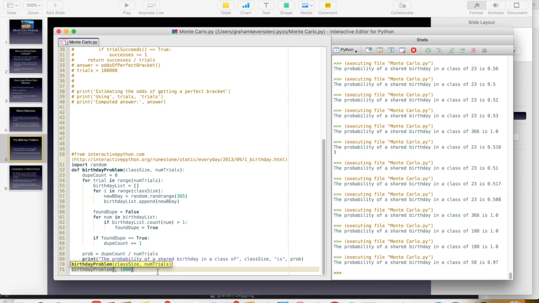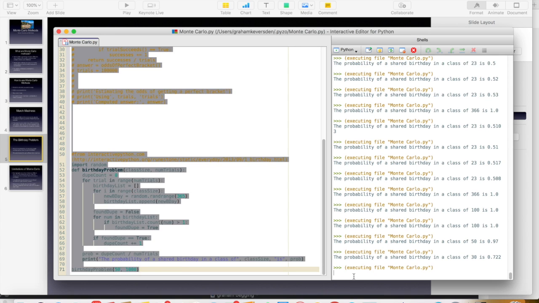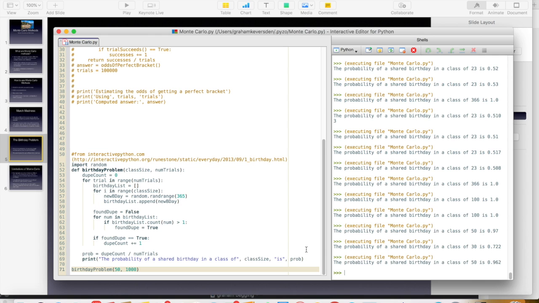You can also see that the probability kind of goes up pretty quickly with numbers. So I'll try 30 right now. And it's already the probability of 72%. I'll go to 50, and we're already at about 97%.